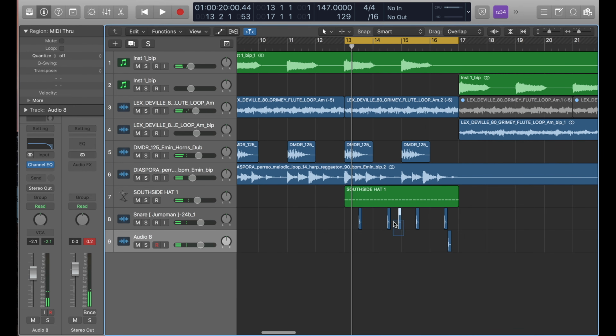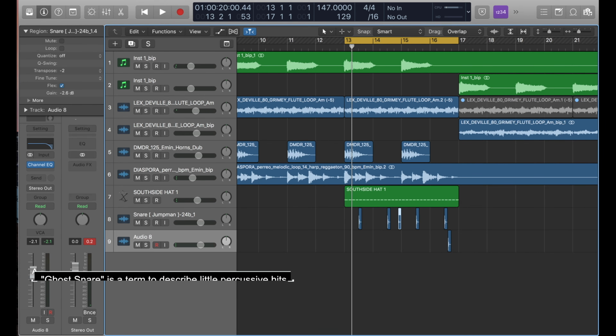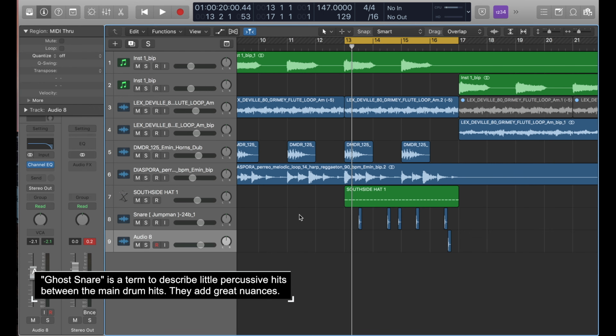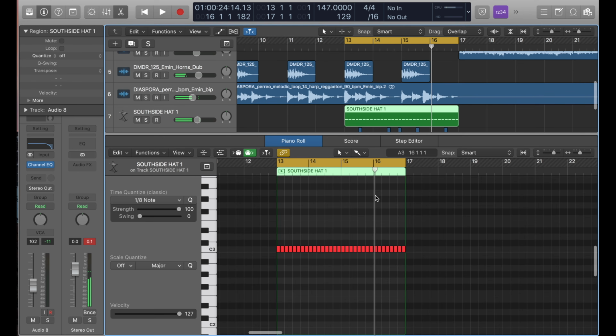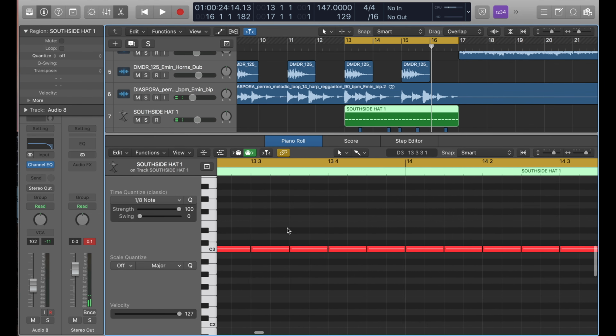The little ghost snare, I think we can turn down a little bit. The other snare, turn down a little bit too. That's dope. Then let's get more of the bounce of the hats going, right?